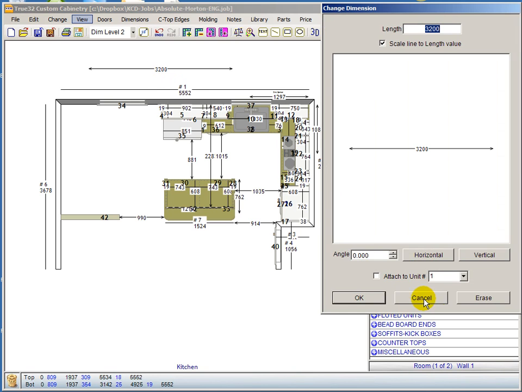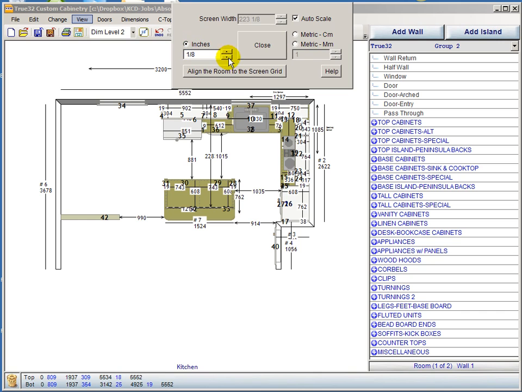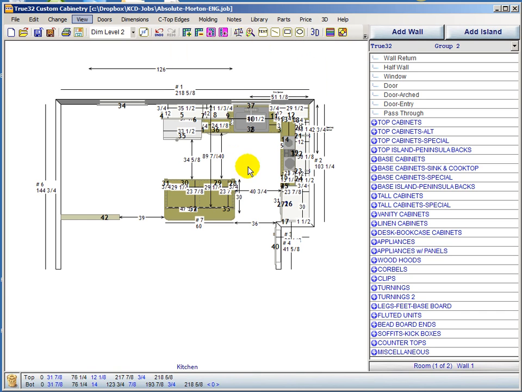And then also, because it's actually a dimension instead of just a typed note, when we come in here to our scale and change to inches, we see that they all convert to inches. So again, that's a really nice feature there.